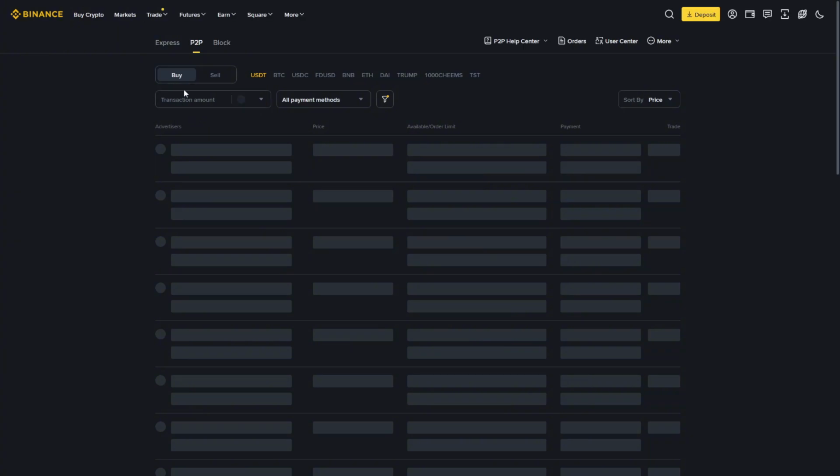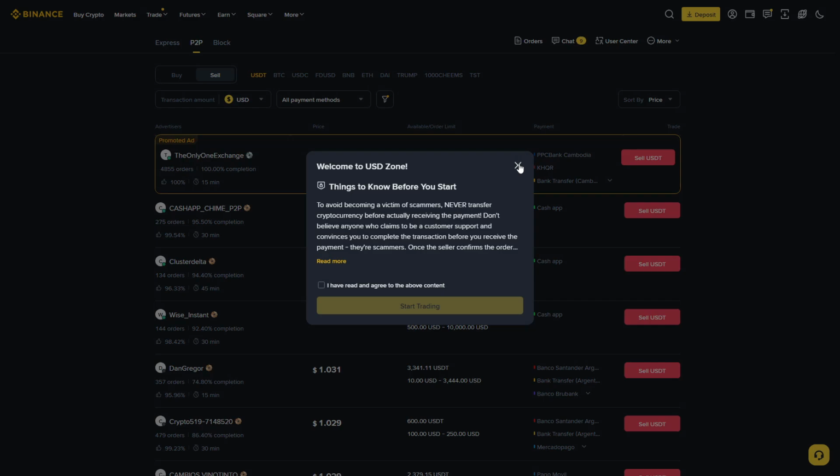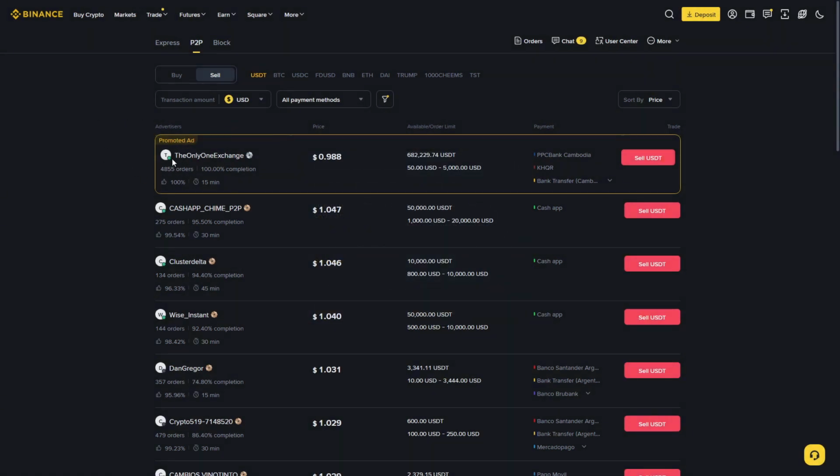Right here, you need to click on sell because we are selling crypto on Binance and we want to receive the money on Neteller. After that, you need to choose the cryptocurrency you want to sell. I will do it on USDT. Then you need to click on payment methods, and in the search you need to write Neteller and you need to tick on it.